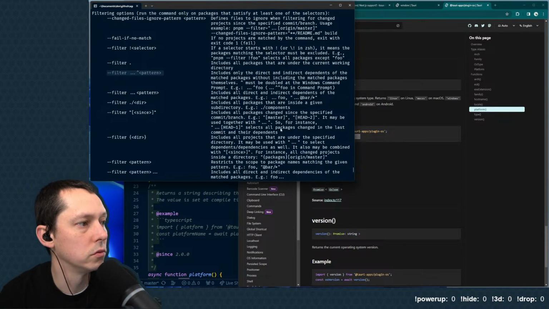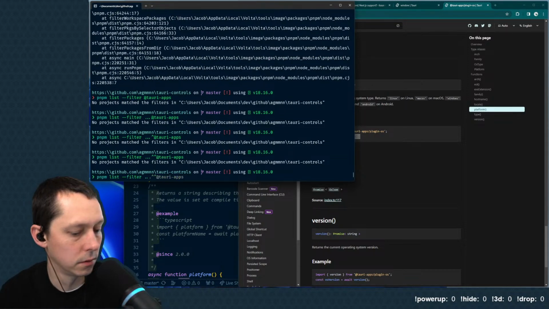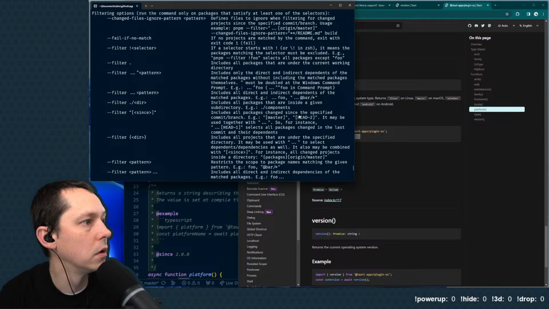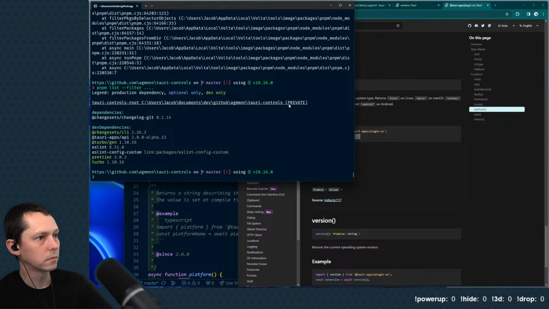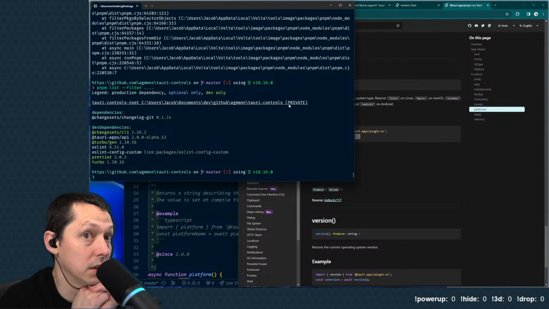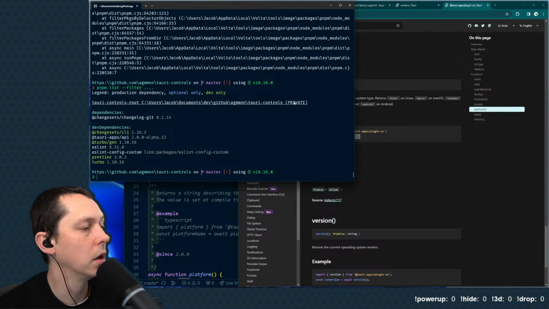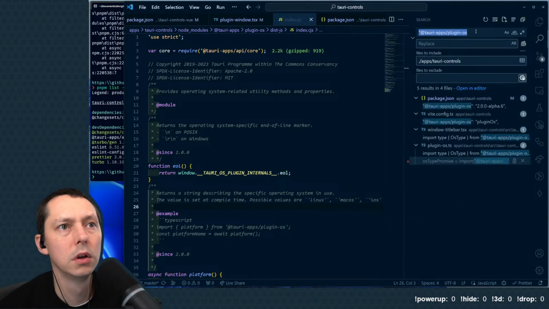foo, we should then be searching that directory. May be used with ... to select dependents. Okay. So if we just do ... unsupported package selector. So ... would be dependencies of the root, because it's a folder specific thing. We don't. We search for plugin. Yeah, okay. So we search for plugin OS. We do only have it in one spot.